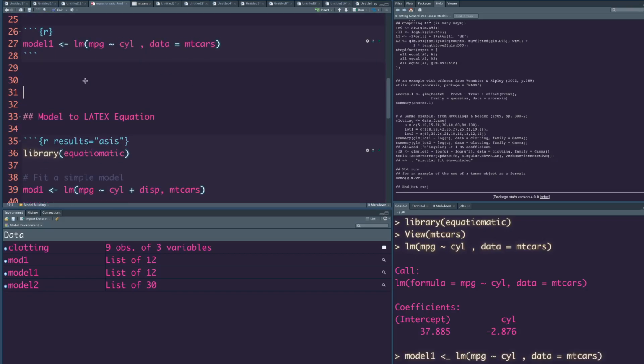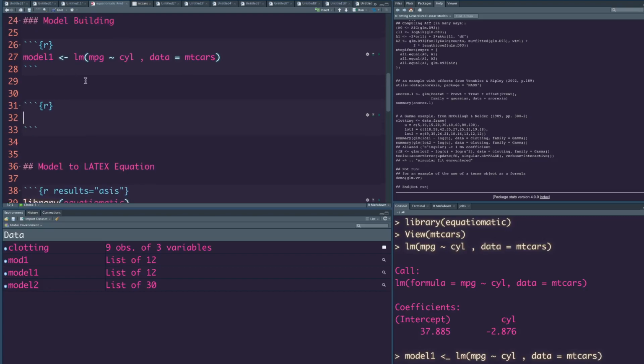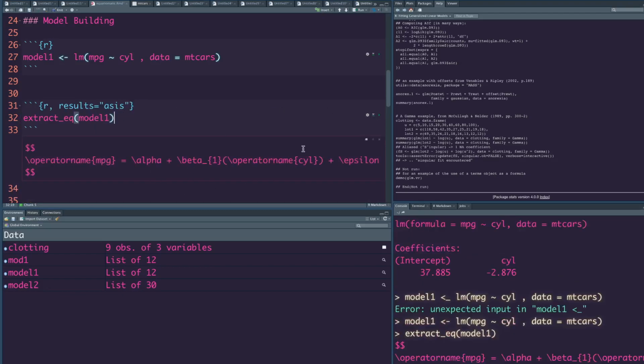Once you do that, now we have to extract the equation. For that, use extract_eq, and then you pass the model. If you say results equal to asis, you don't have to actually run it. I'll also show you what happens when you run it. If you run it, you would see something you cannot understand, epsilon and all these things, which is the way LaTeX is designed. Rather than doing this, that is what this entire package is about.